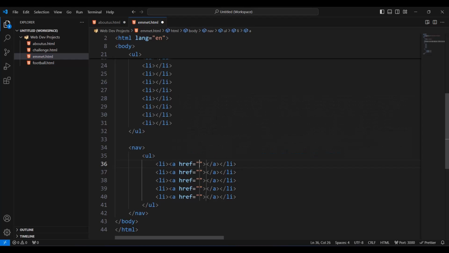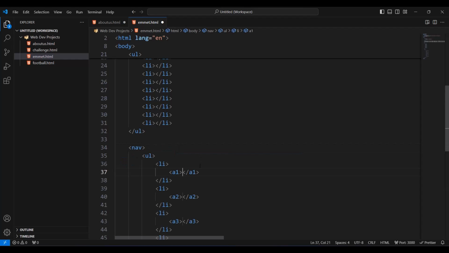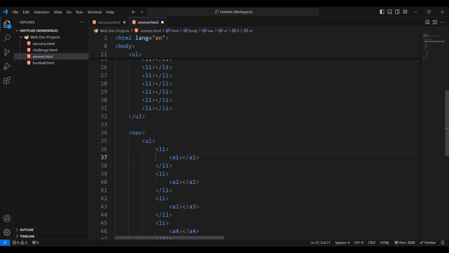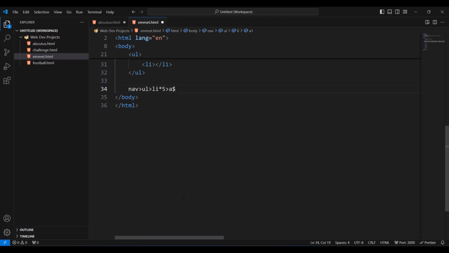We have the href here, and let's press Ctrl Z. And we can put here the dollar sign. So let me see what we get now. Press tab, and we have a1, a2, a3. So these are not valid elements. Let's press Ctrl Z.